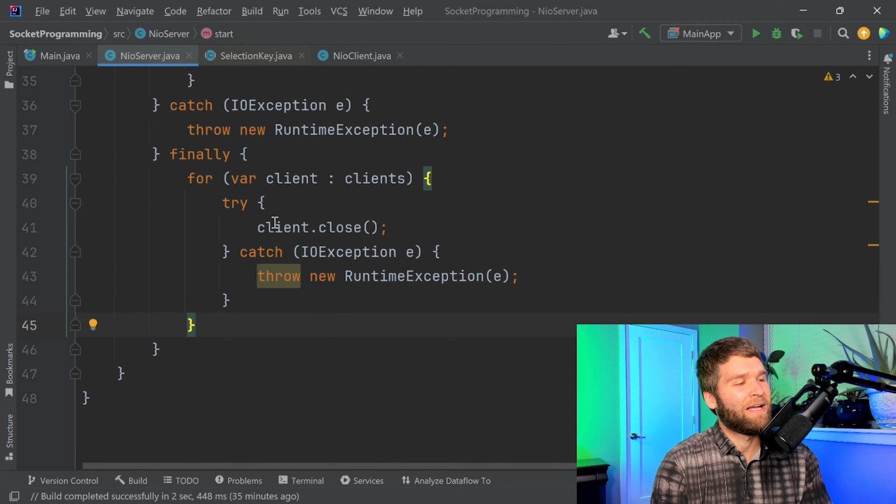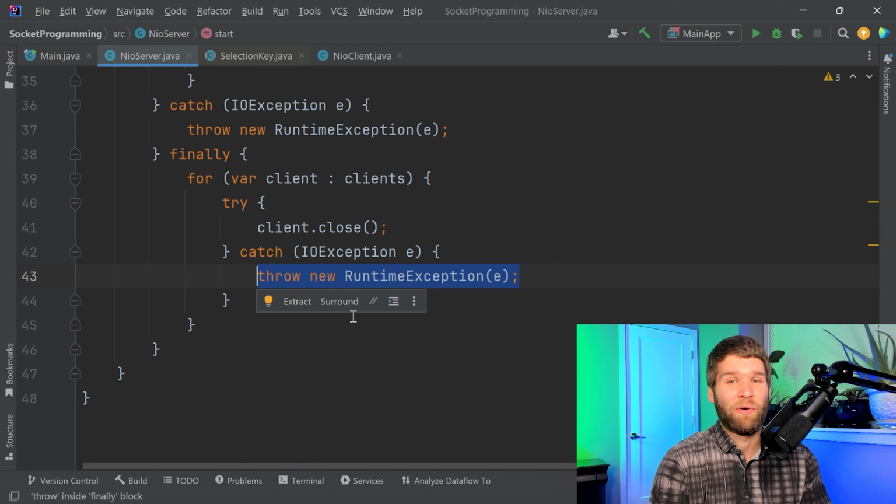And the fact that I have a close that I'm doing here that could throw a checked exception, I could instead just print the stack trace here rather than throwing another exception, but I kind of feel bad doing that. So I'm just going to propagate the exception up. And if the close is also throwing an exception, then I think some really bad things are happening.